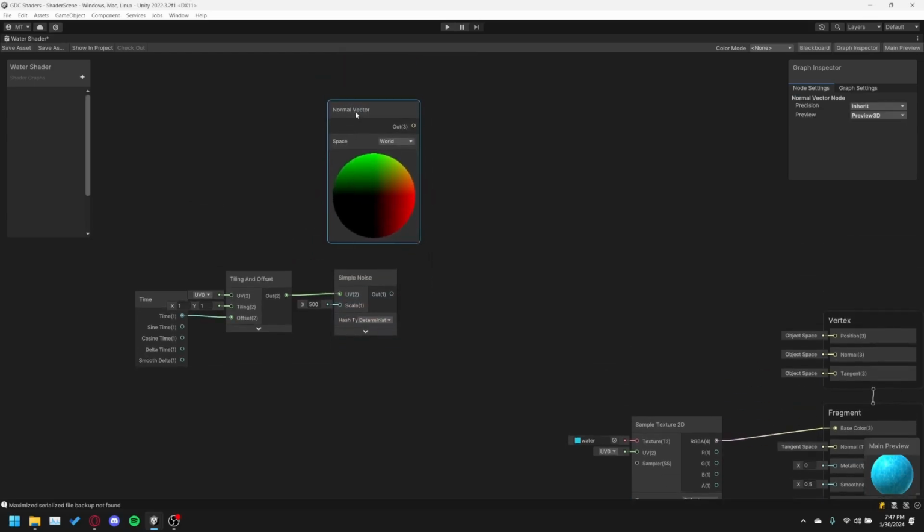That'll look like this. Again, I'm going to minimize the preview. And then we also want to change, so on this one it has a space drop down. We're going to change this to object space. So when you create shaders, there's this concept of space. Basically, what type of coordinate system are you working in? You can see all the different options are here.